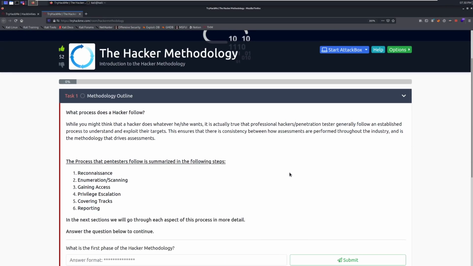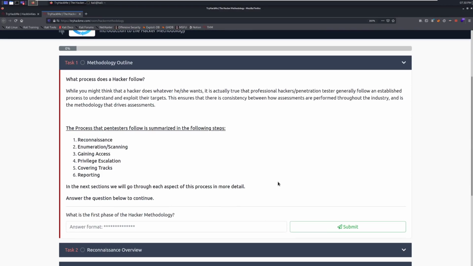What process does a hacker follow? Well, you might think that a hacker does whatever he or she wants. It is actually true that the professional hackers / penetration testers generally follow an established process to understand and exploit their targets. This ensures that there is consistency between how assessments are performed throughout the industry and is the methodology that drives assessments. The process that pen testers follow is summarized in the following steps.